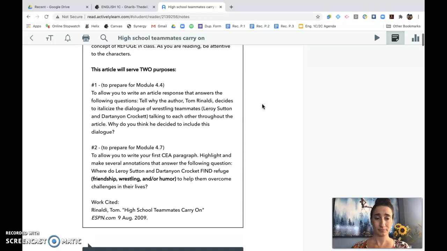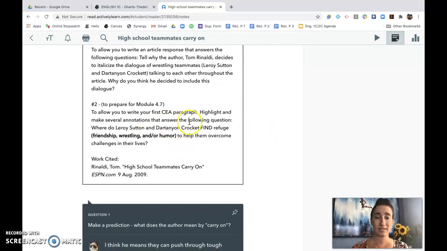So you need to make sure you have that whole article read and you have taken notes in the article on the topic of refuge for these two boys. Both Leroy and D'Artagnan are going to struggle with major hardships in their lives. You can probably already remember some of them as we started reading in class what happened to Leroy. Well, you're going to find out what happens to D'Artagnan too. And how they find refuge in each other, in their friendship, their sport of wrestling, and their humor with each other, their ability to use that intimate register. So we're going to be taking notes on that.